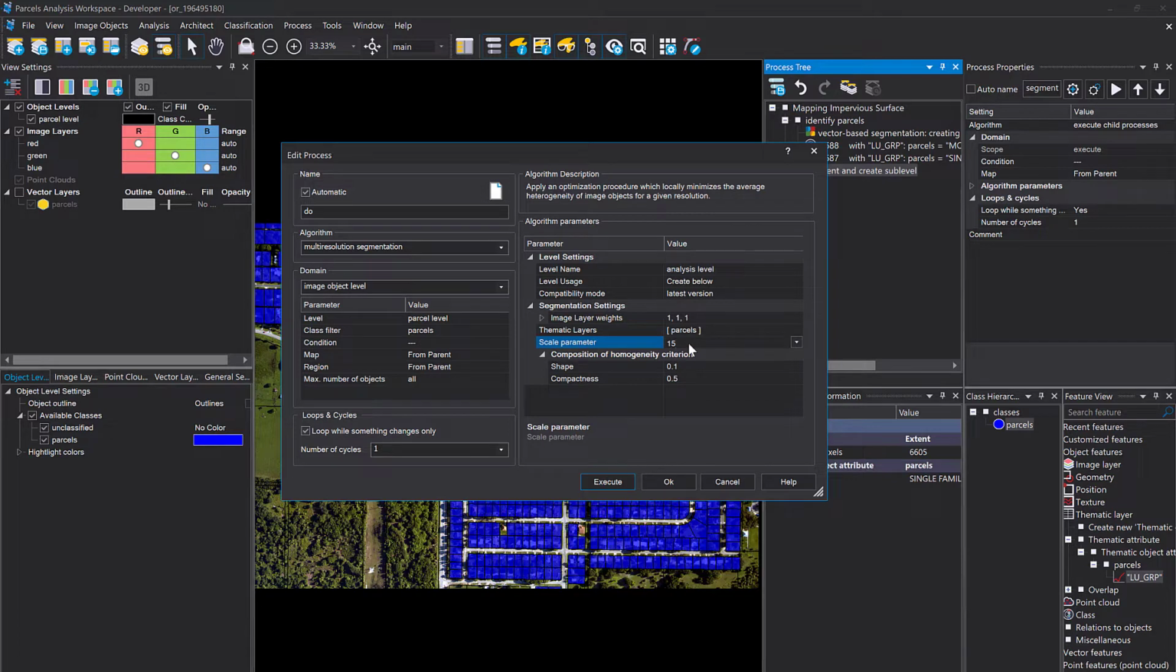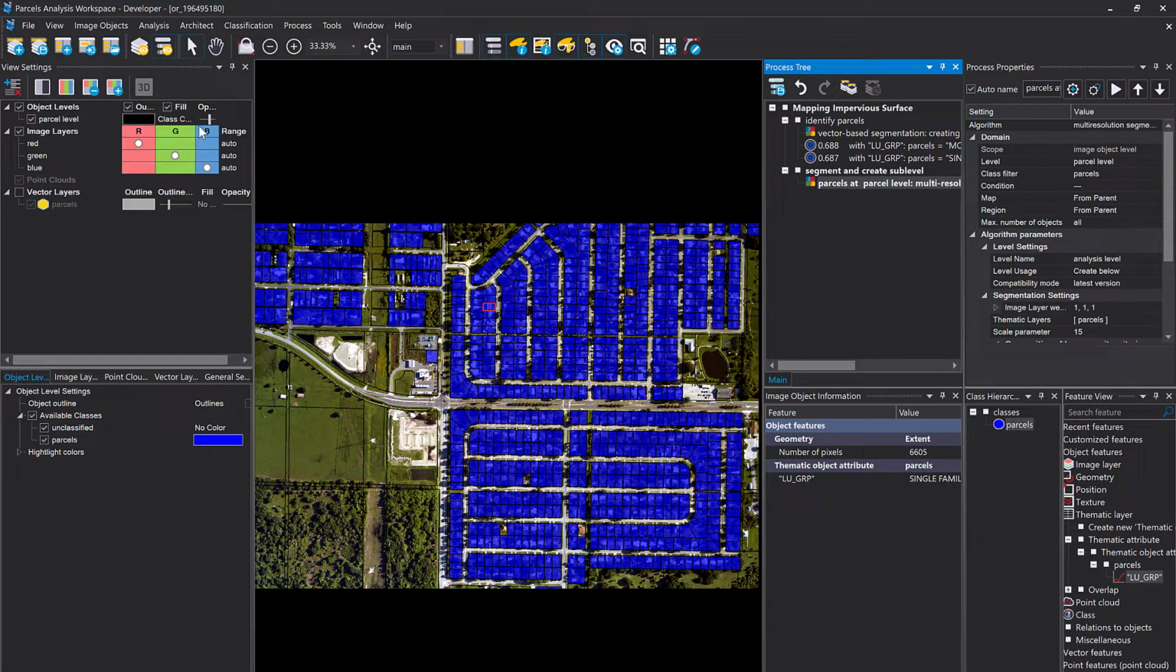That's going to create a second level, and you're going to see it popping up in the view settings underneath the parcel level, because it's lower in the hierarchy. We're creating it below. And again, it will only create image objects in the parcel objects that we've classified. This will take a few seconds because we are doing a segmentation within an image object level, and that takes longer than creating image objects from a pixel domain.